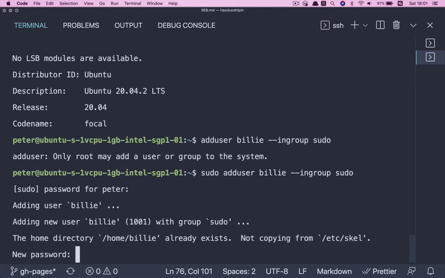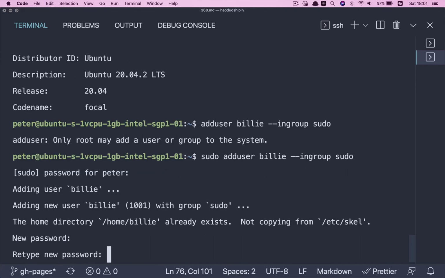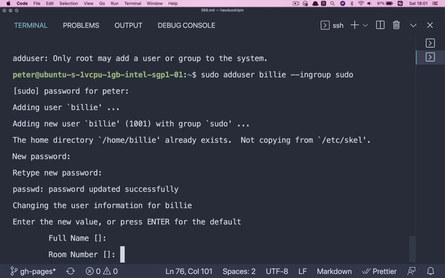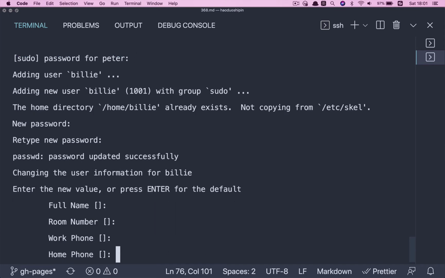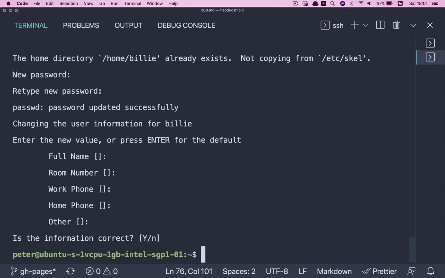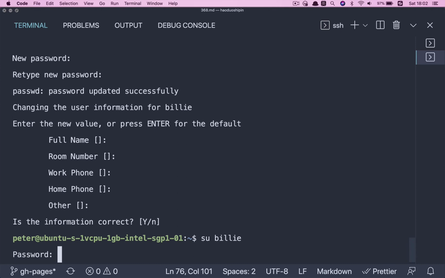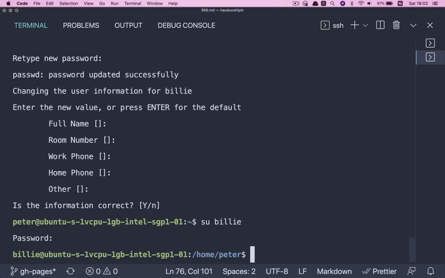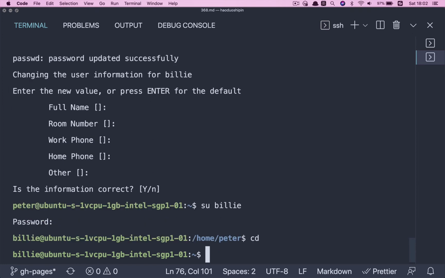Now you need to type in the password for the user Billy twice. Other information is optional. Type enter to skip them all. So now you run sudo su billy. And then cd to go to the home directory of Billy, and we are good to go.